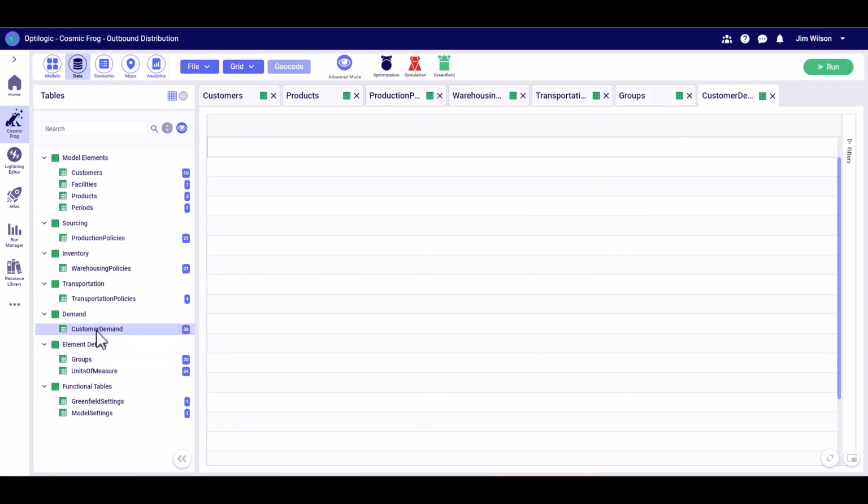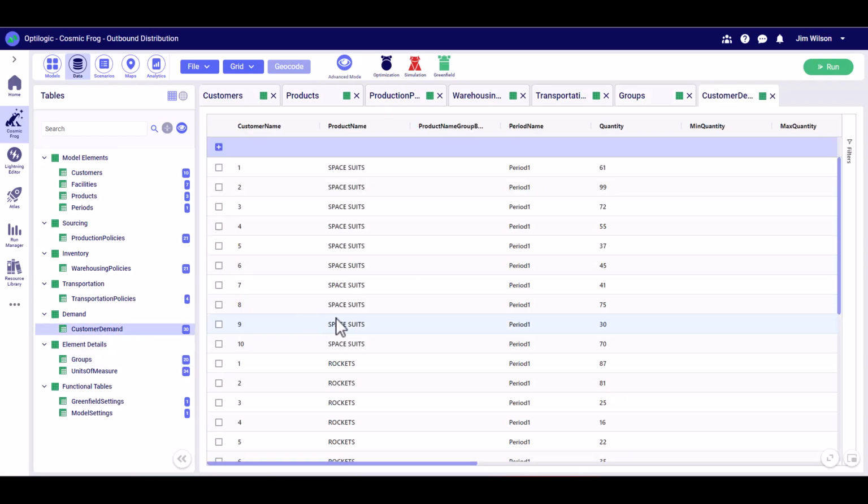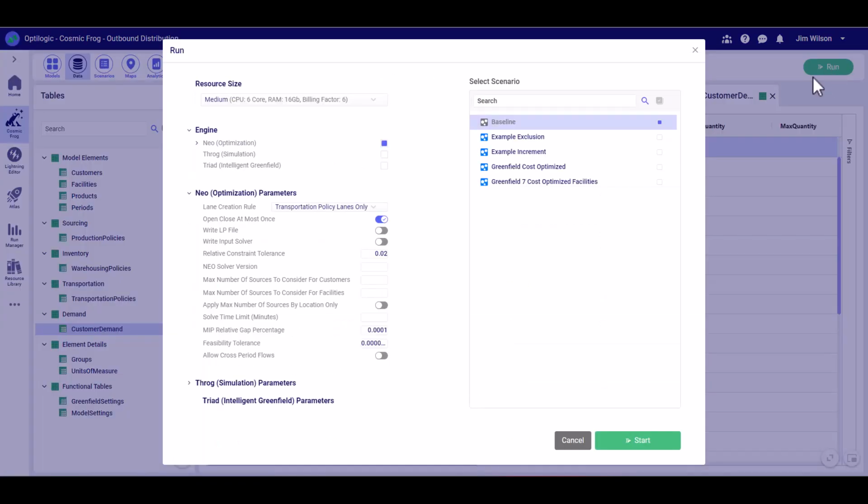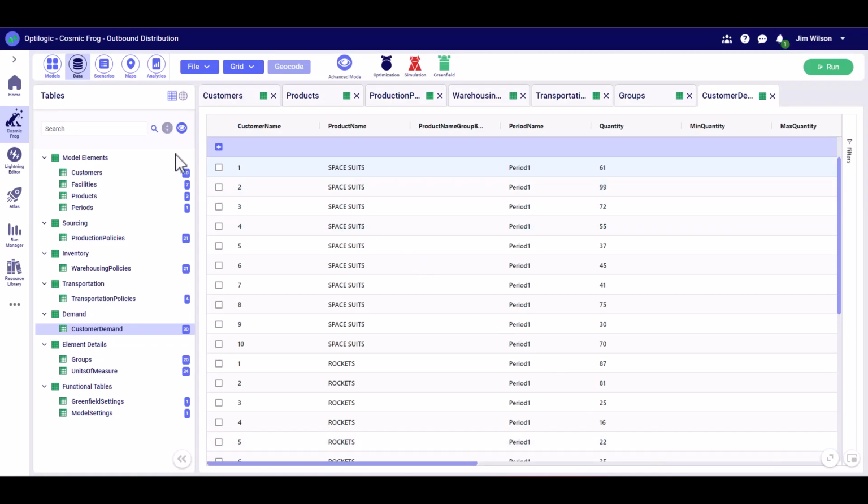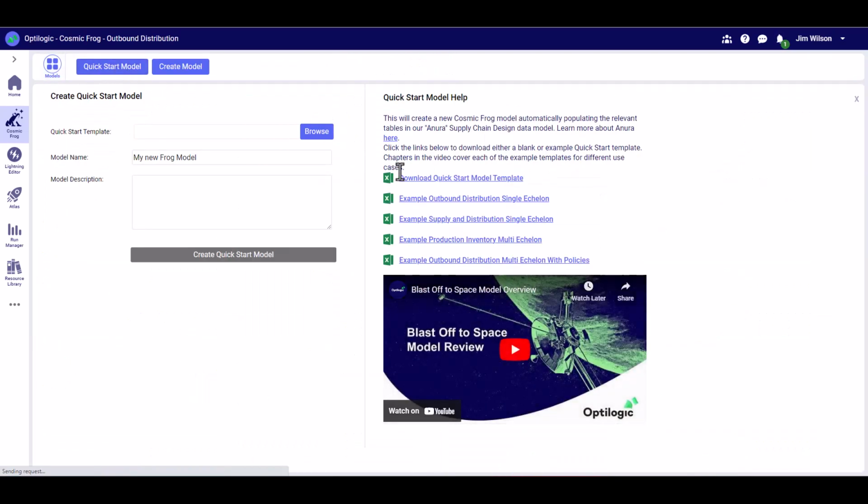And then finally we have the customer demand, and this means that all we have to do after import is click run and run the baseline. So now you've successfully created your first model using the Quick Start template. Be sure to go back and check out the other use case examples for templates and the other chapters in the video, which will give you more insight to suppliers, production, inventory, and also defining policies in the Quick Start template.